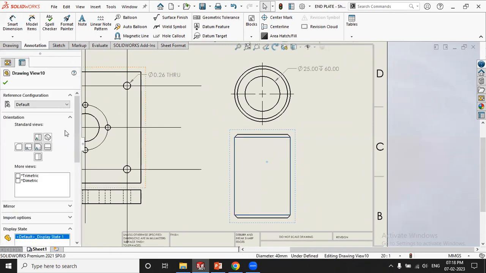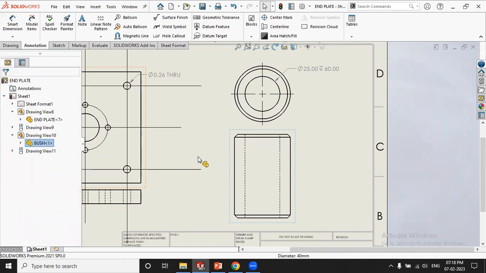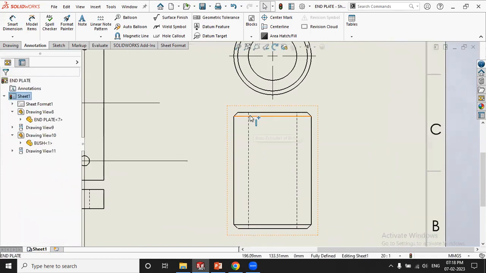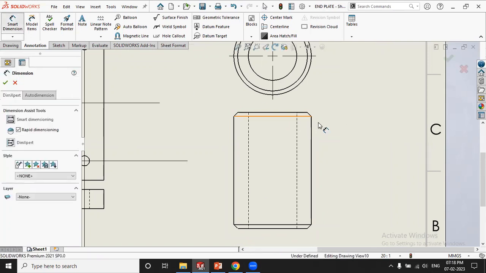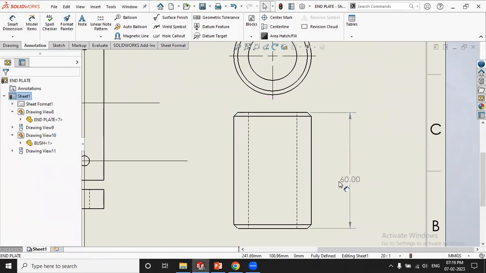If I select this view and click on hidden lines visible, then from this dotted line you will get an idea. It's throughout from this point to this point. If I measure from this to this, okay, so see what you will get. You will get a depth.